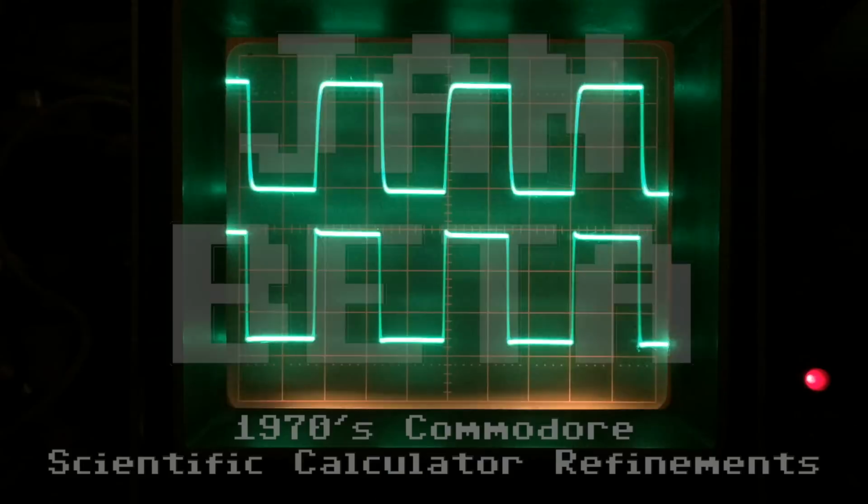Hi, it's Jan Beta, and I'm still here with my beautiful Commodore SR6140 calculator from the 70s. I made a video about this thing a couple of days ago, and I am going to make another today because there's some things that you pointed out in the comments that I want to take a look at. And also I want to make a power supply for this.